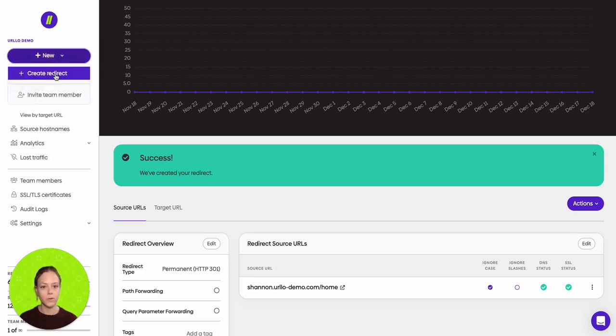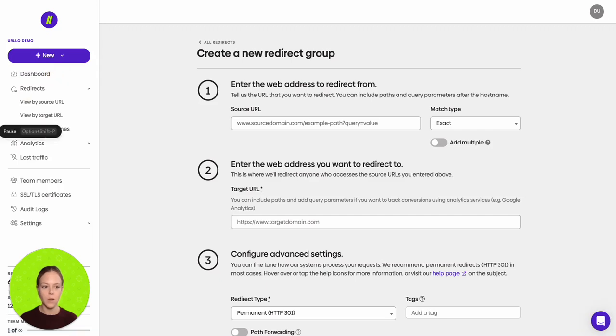So again, I can go into my redirect creation form. Our partial path matching feature works like a wildcard and will capture any variation of path where it's indicated. So here I can set up my source URL again. And I'm going to indicate partial path matching here with the 2 asterisks. And then I'm going to do my target URL as well, so blog.urllo.com.